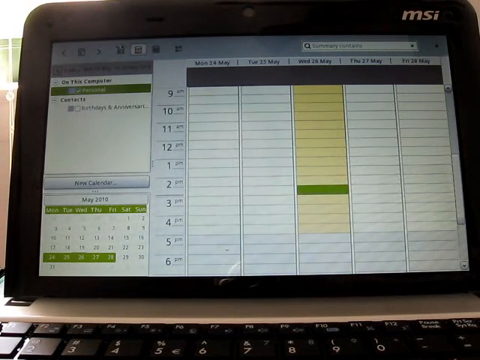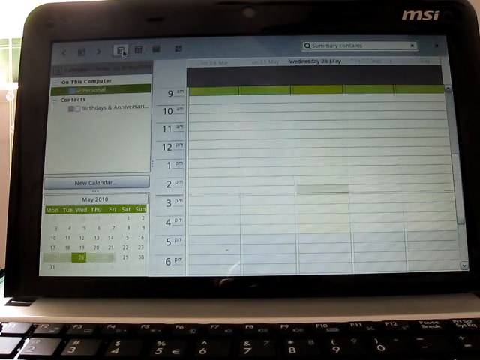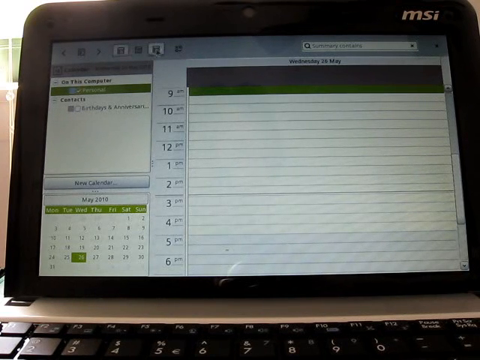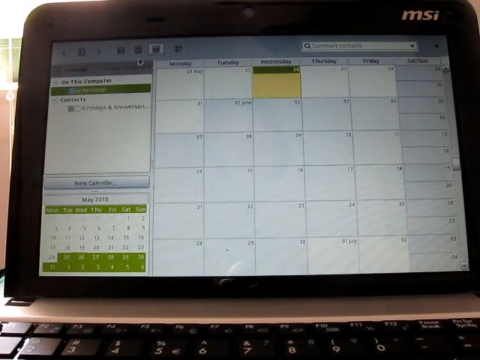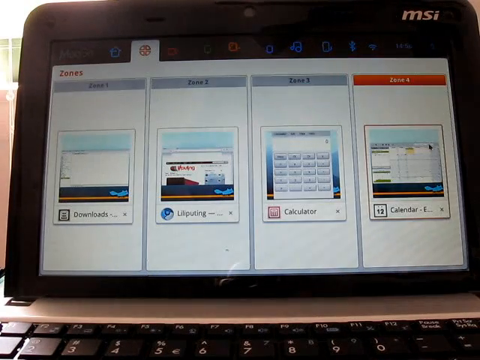So, yeah, I like this calendar a lot. You can change week view, agenda view, sort of a day view, month view, and so forth. And now, when we go back to zones, you'll see we've got four zones open.